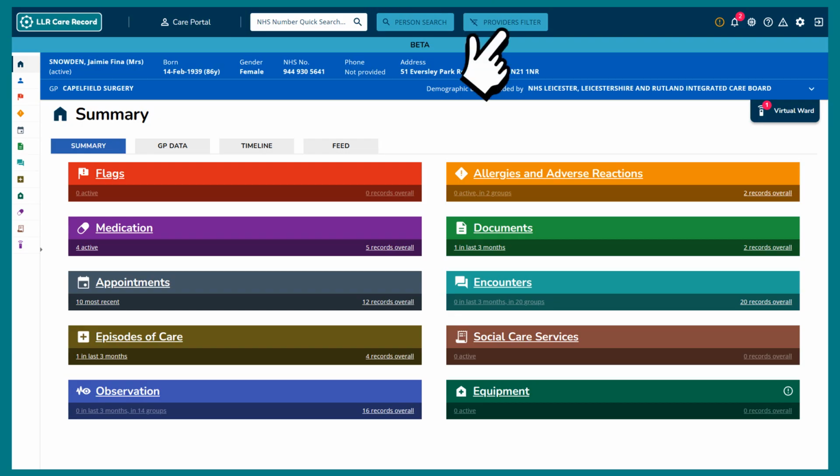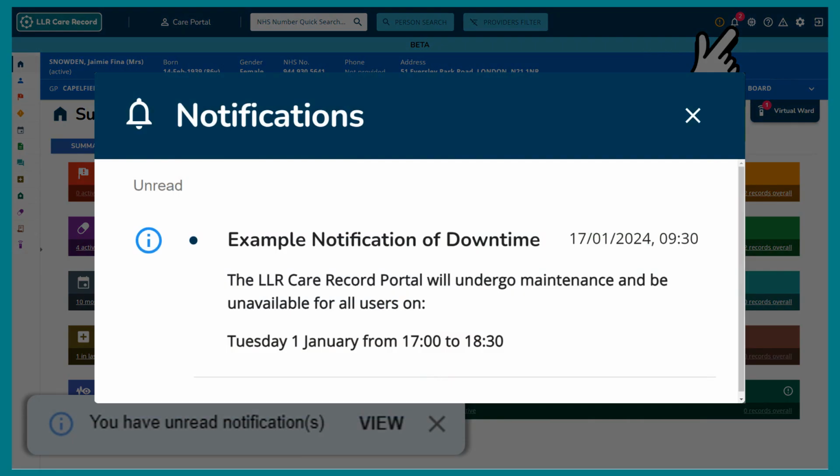This icon displays the list of providers supplying information into the care record. This is the errors icon where any technical errors are recorded. At times, we'll send you updates to read, such as notifications about new data added to the care record or scheduled system downtime. Click this notification bell to view any unread messages. This example states the care record will be unavailable during the time specified.